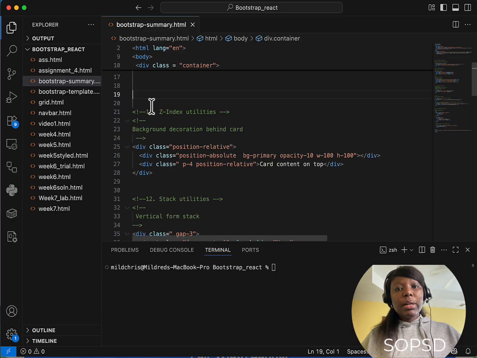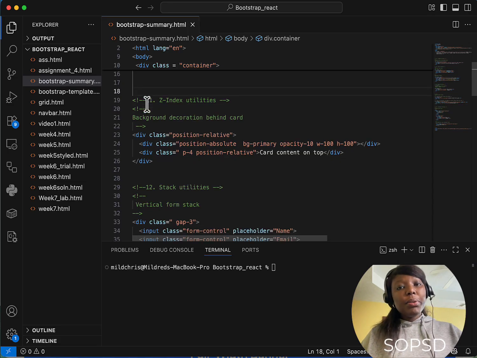Now let's look at the z-index utility classes. We use z-index to control the stacking order of positioned elements. A higher z-index value appears on top. So we have z-n1, which is a z-index of -1, that is behind normal content. We have z-0, which is a z-index of 0, that is the default stacking level. And we have z-1, 2, and 3, which are layers above the default content. So 0 is the default stacking level. We have 1, 2, 3, which stack above 0. We have n1, which is just like -1.